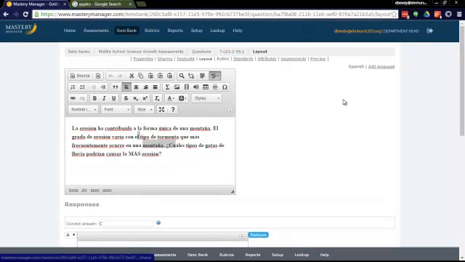I can add new standards. I can change the attributes. All that stuff I can do in this box. And that was a video on how to copy an item bank item from one item bank, typically NWEA, into one of our item banks in Mastery Manager.